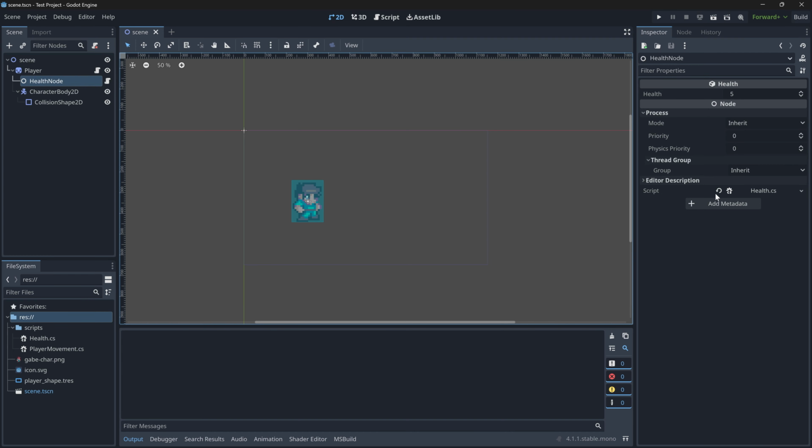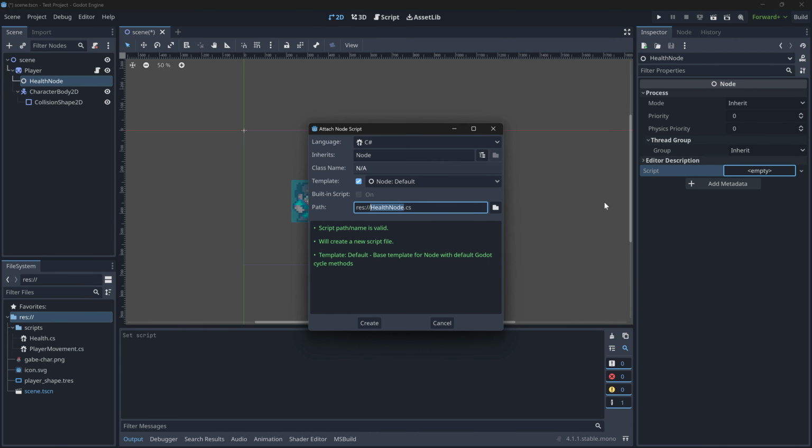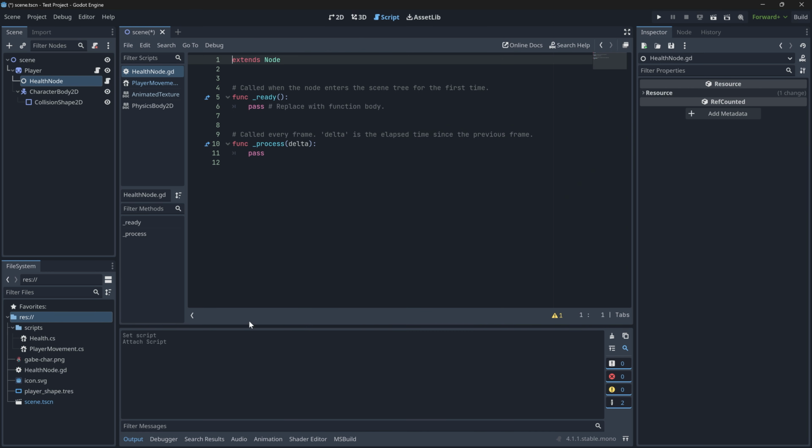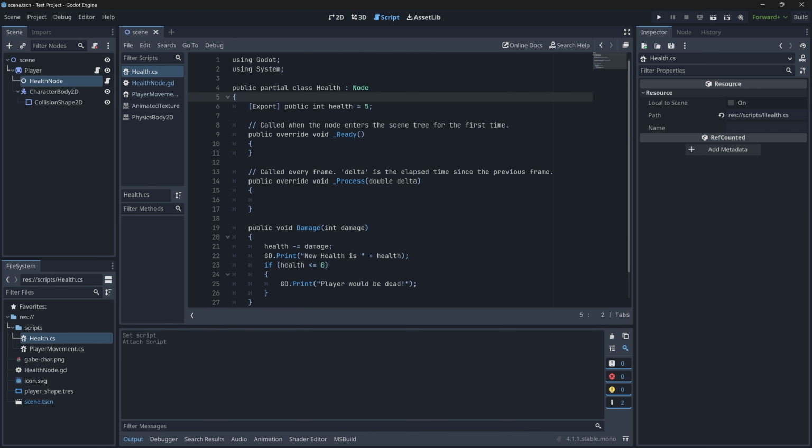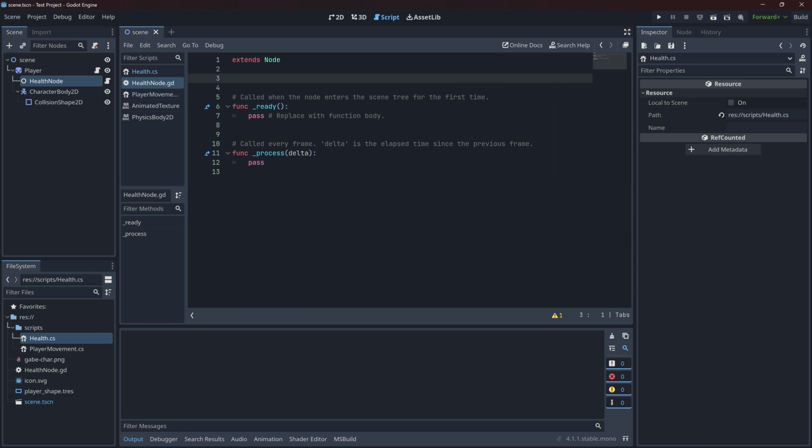So if we were to just get rid of this and then create a new script, this is going to be the health node, but this time in GDScript. So this is the health node at GD. When we open the health right here, we get the export right here. So then the same thing would be var health equals 5, I would argue. And to have it shown in the inspector, I would add an @export, if I understand this correctly. And then it might work. Let's take a look right here.